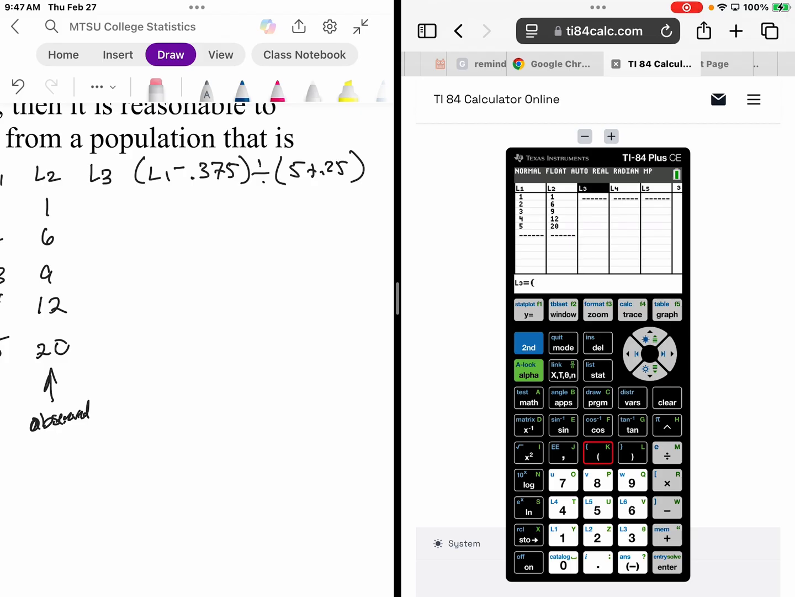So that's what I'm going to type in up here. I'm going to say second L1, and then minus 0.375. Close the numerator, divide, open it back up, and then we're going to do 5 plus 0.25. Now when I hit enter, it's going to do that fraction on every value from L1. Boom.